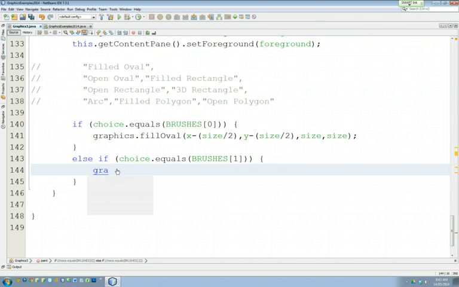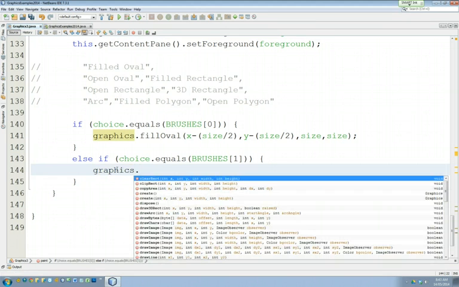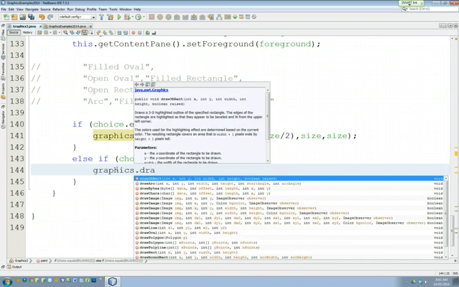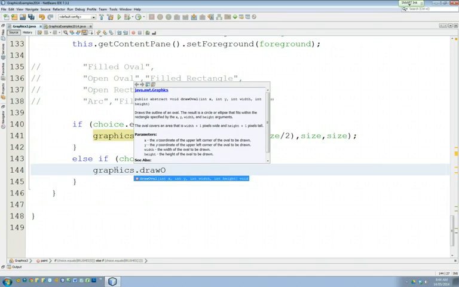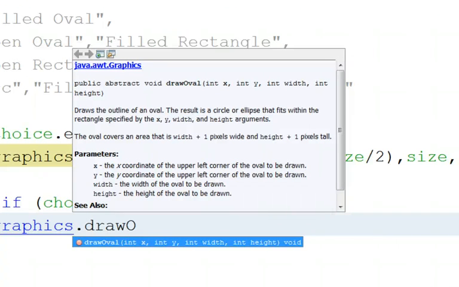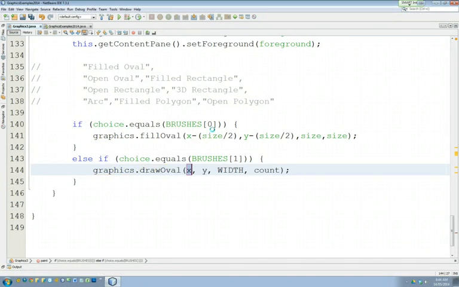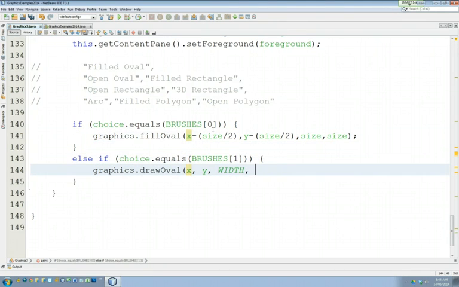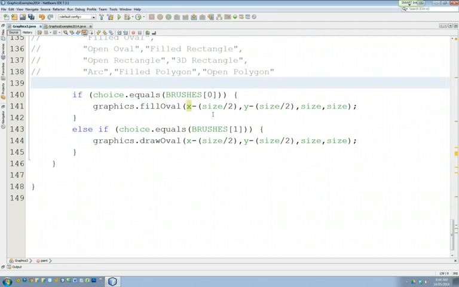You just say graphics dot, but instead of fill oval, the method we want to use is draw oval. And again, you can read the Java documentation on this. It says draws the outline of an oval, which means it'll just have an outline and it won't be filled in. But basically, draw oval will use the same parameters as fill oval. So as a matter of fact, you can just paste them in. So this will now allow you to use brush one as well.